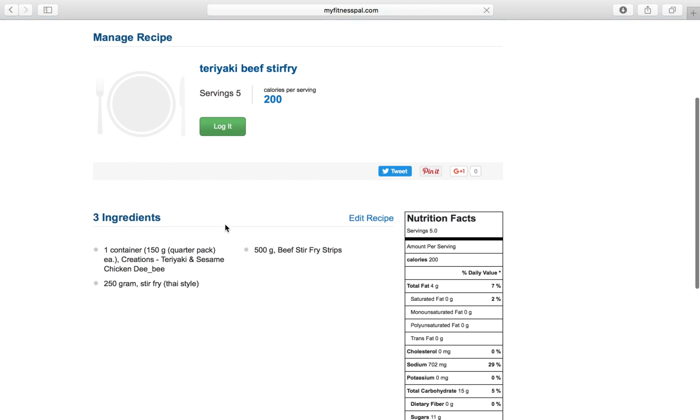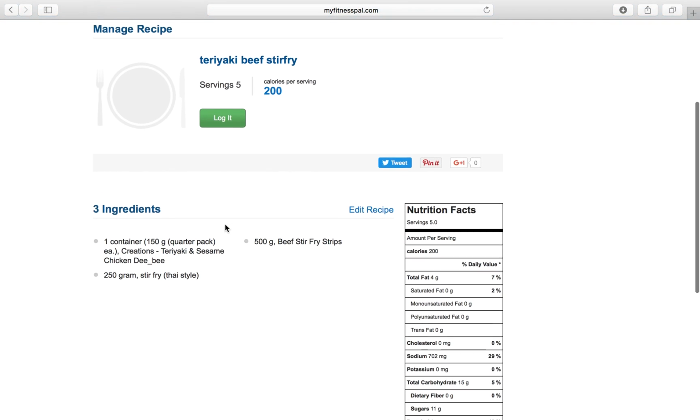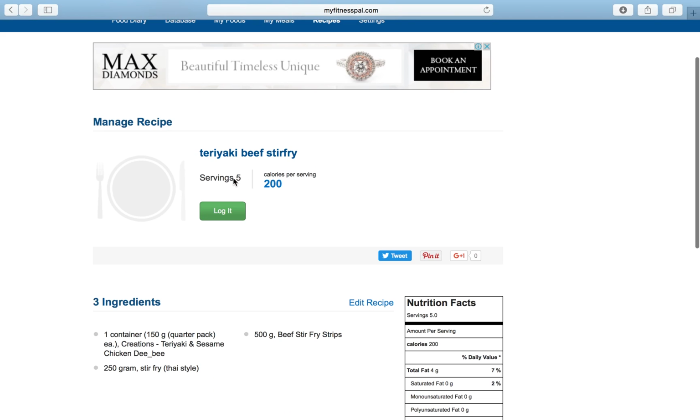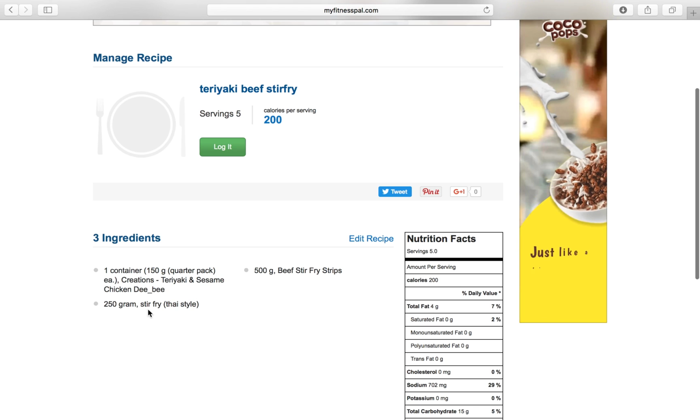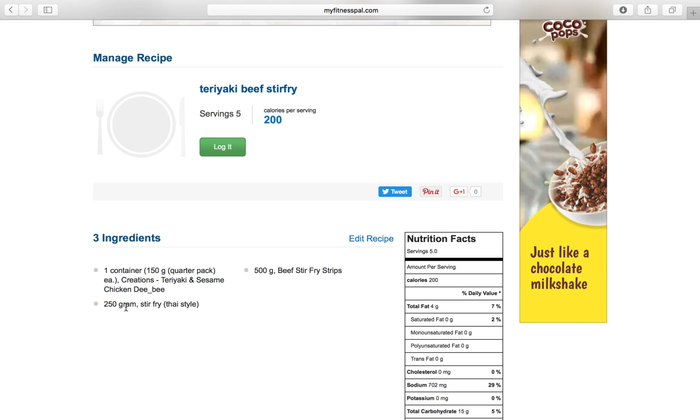I think I must have made a teriyaki. Yeah, so here's a good one. I made a teriyaki beef stir fry. I added all the ingredients. As you can see, it's got 500 grams of beef strips, some teriyaki and sesame sauce, and 250 grams of stir fry veggies.